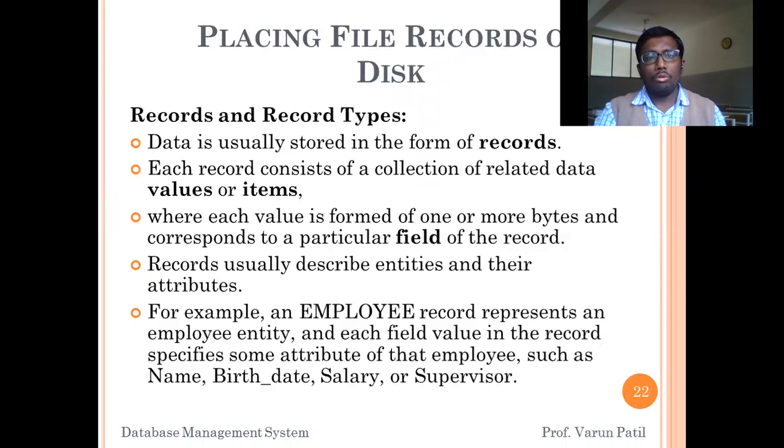Now we will see how to place the records of a file on the disk. Within the disk we have to place the records. So first we will see what a record is, what it contains, and then how we can place the records within the files. So first, record and record types. There are a number of records and related types. We will see what records and types of records we have, then how to place them onto the disk.